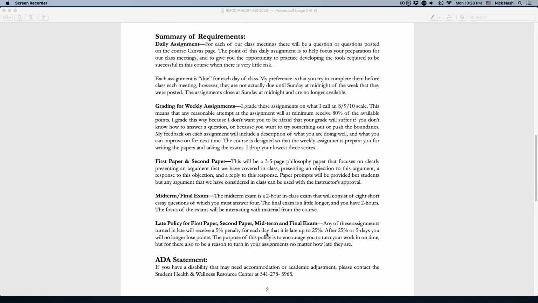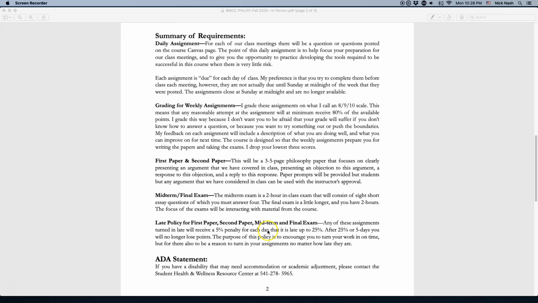And here I'd say just turn your stuff in on time. That's always the best way to get ahead in my class. At the bottom I have my ADA statement.